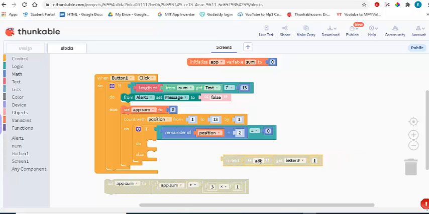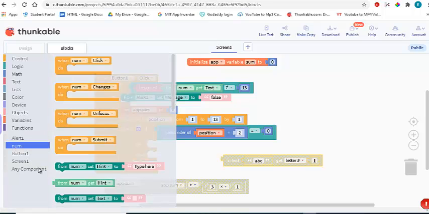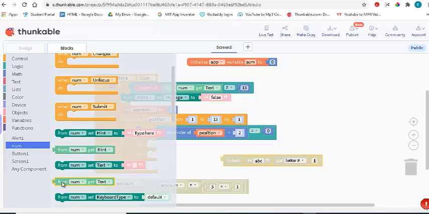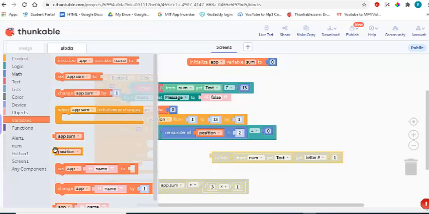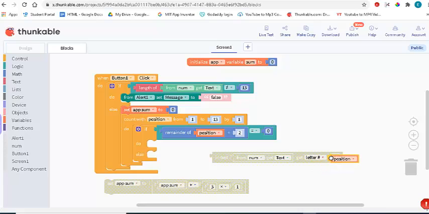So this is my text. Now I have to get a character at the position from my num, the one that the user enters. So I go here and I'm going to bring the text here, okay? And the character is the position number. So I go to variables and then I take the position out.